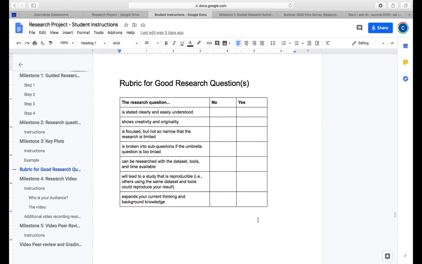So if you've come up with a question and you want to see if it's a good research question, go ahead and ask yourself each of these questions. Is the research question stated clearly and easily understood? Does it show creativity and originality? Is it focused but not so narrow that the research ends up being limited? Is it broken into sub-questions if the umbrella question is too broad? Can it be researched with the data set, the tools, and the time that you have available? Will it lead to a study that's reproducible?